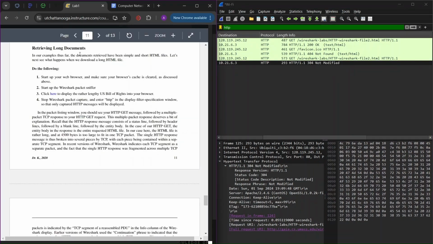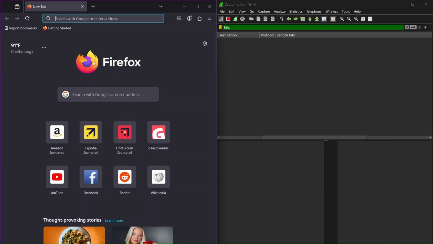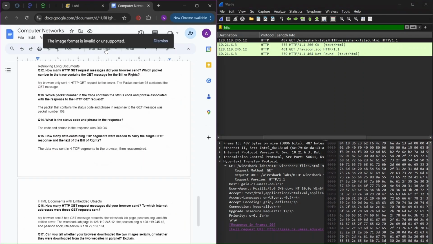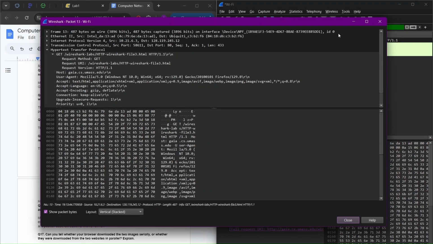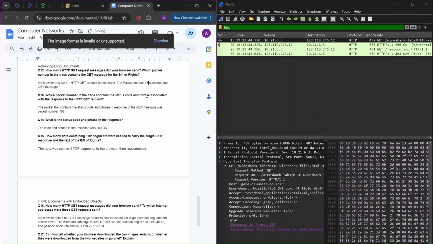Alright, now with retrieving long documents. So we're going to start Wireshark, go into Firefox, input the next file, and then stop it. Now to answer the questions for this section, it only sent one HTTP GET request, and that would have been packet number 13 at least.